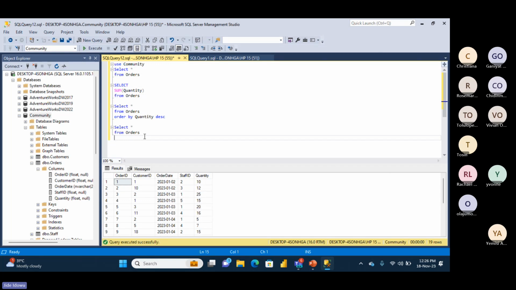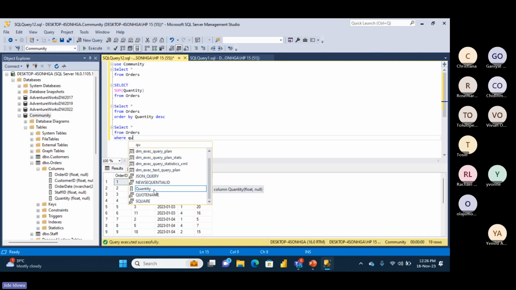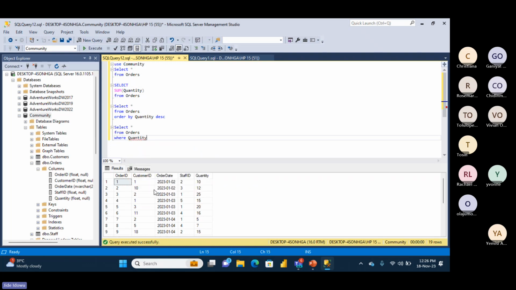So I'll say where quantity, this quantity, I will then put greater than sign. Greater than what? 15. If I do this, right? Okay, let me do this first.